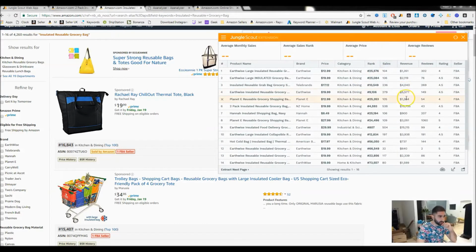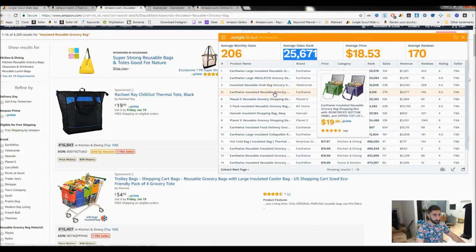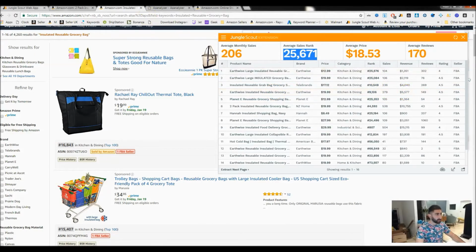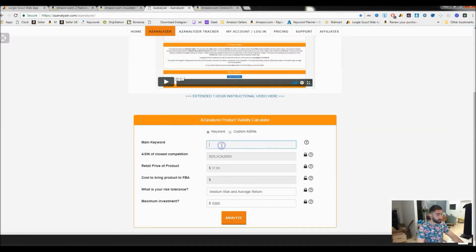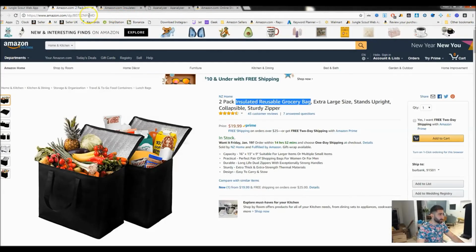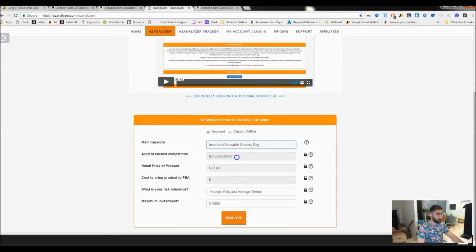And JungleScout is going to show a little higher numbers. So estimated is 206 compared to the 190 something. Average sales rank is 205. Some people are doing a lot more than that, obviously, as you can see. And then we'll go to AZAnalyzer. I'll just plug in these numbers because AZAnalyzer takes a little longer to load. And then I'll chat about UnicornSmasher some more.